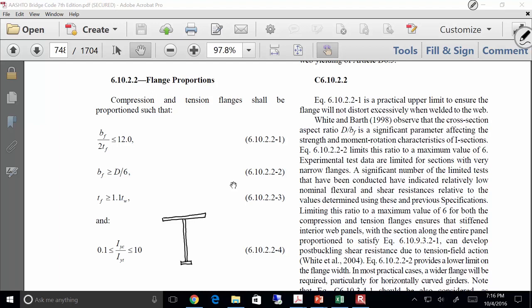In other words, you can't have one flange disproportionately larger than another. Otherwise, it's not an I-beam, it's a T-shape, and the equations don't make sense. Okay? So this IYC or IYT, it's the moment of inertia of the flange this way. So it would be the thickness times the base cubed over 12.